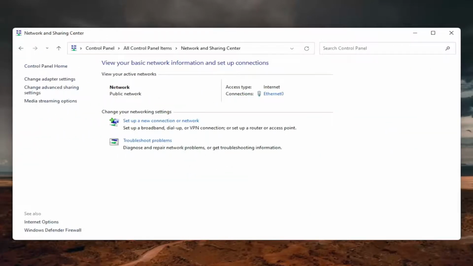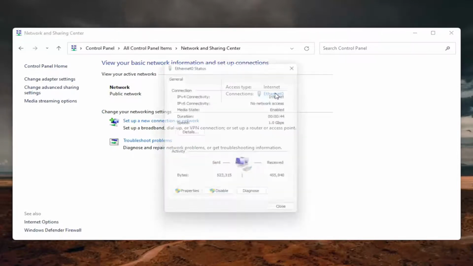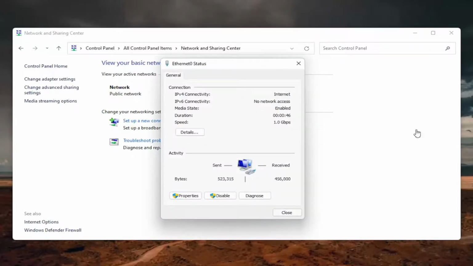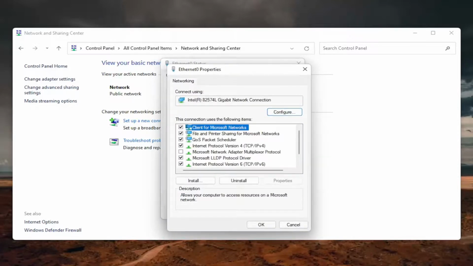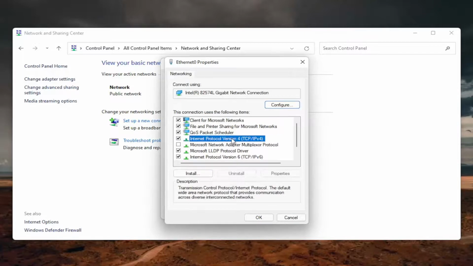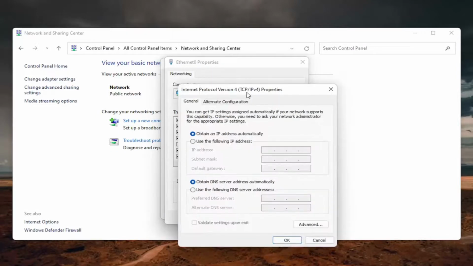Now you want to select your internet connection type over here on the right. It will likely say something different for you, but just click on the little hyperlink here. And now that we are here, you want to go ahead and select the properties button down at the bottom left. Locate the Internet Protocol version 4, in parentheses TCP/IPv4. And then you want to select properties. So go ahead and left click on properties.